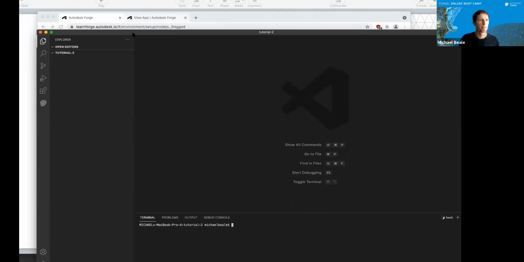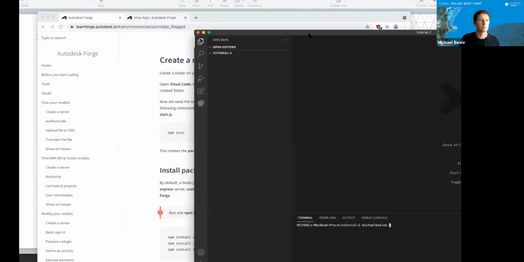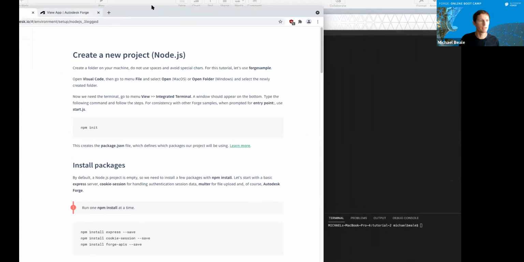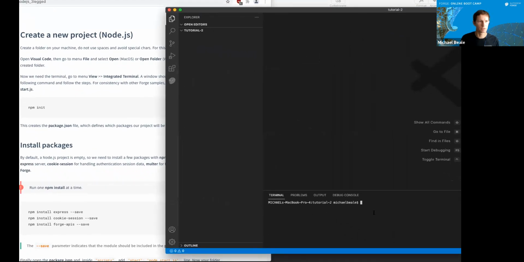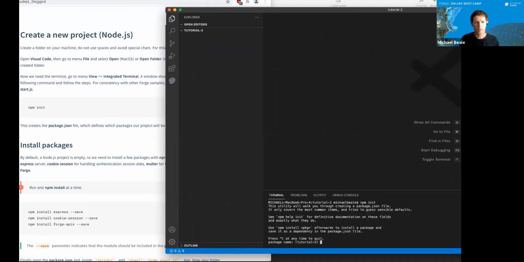So let's put these next to each other so we can follow along a little bit easier. The first thing we're going to do in your terminal is type in npm init. And that's going to create a new npm package.json file. And we're just going to press enter all the way through.